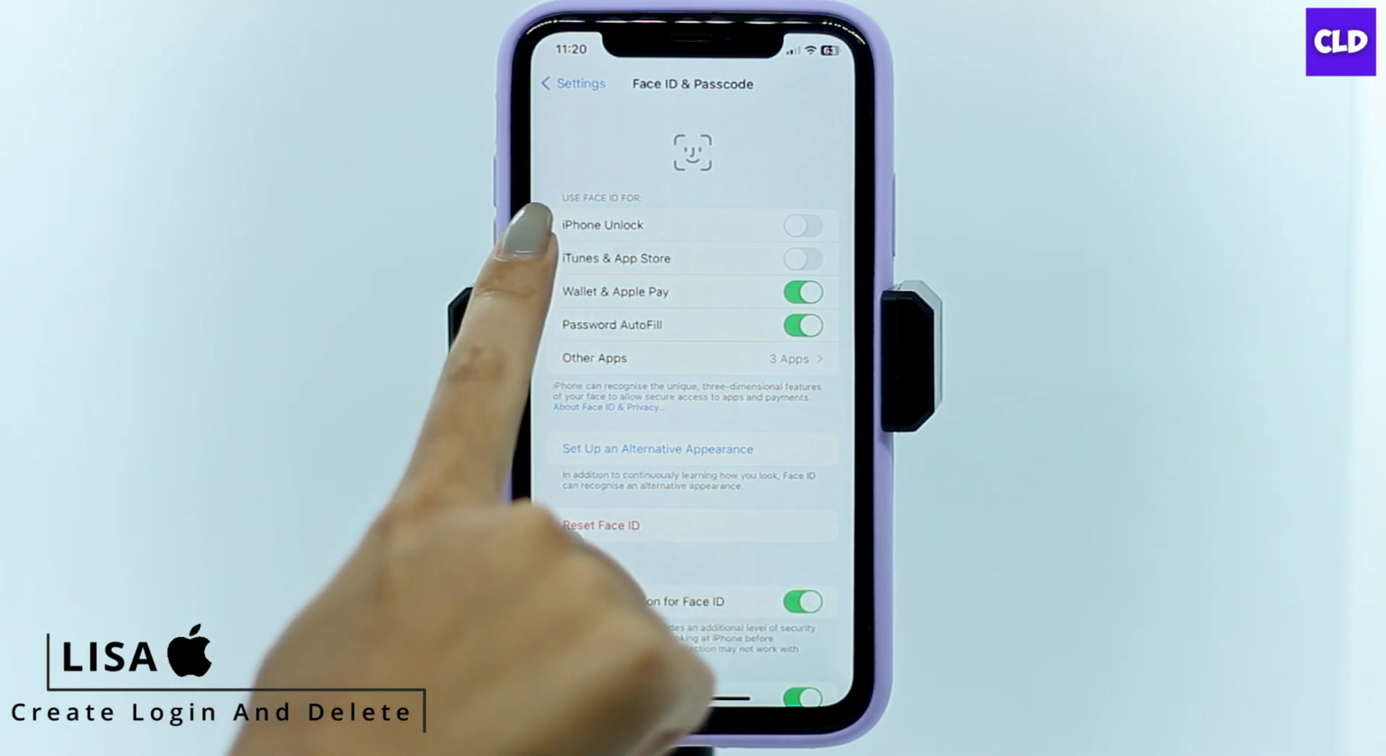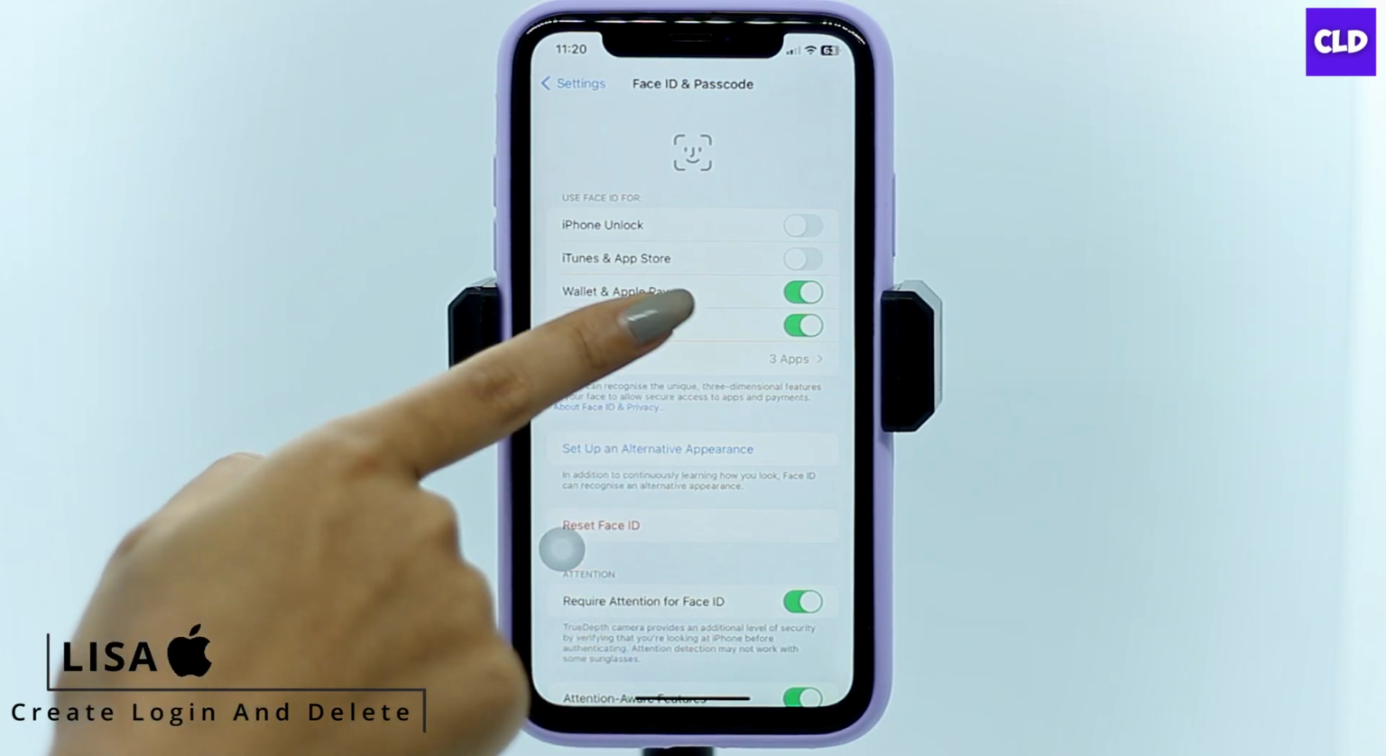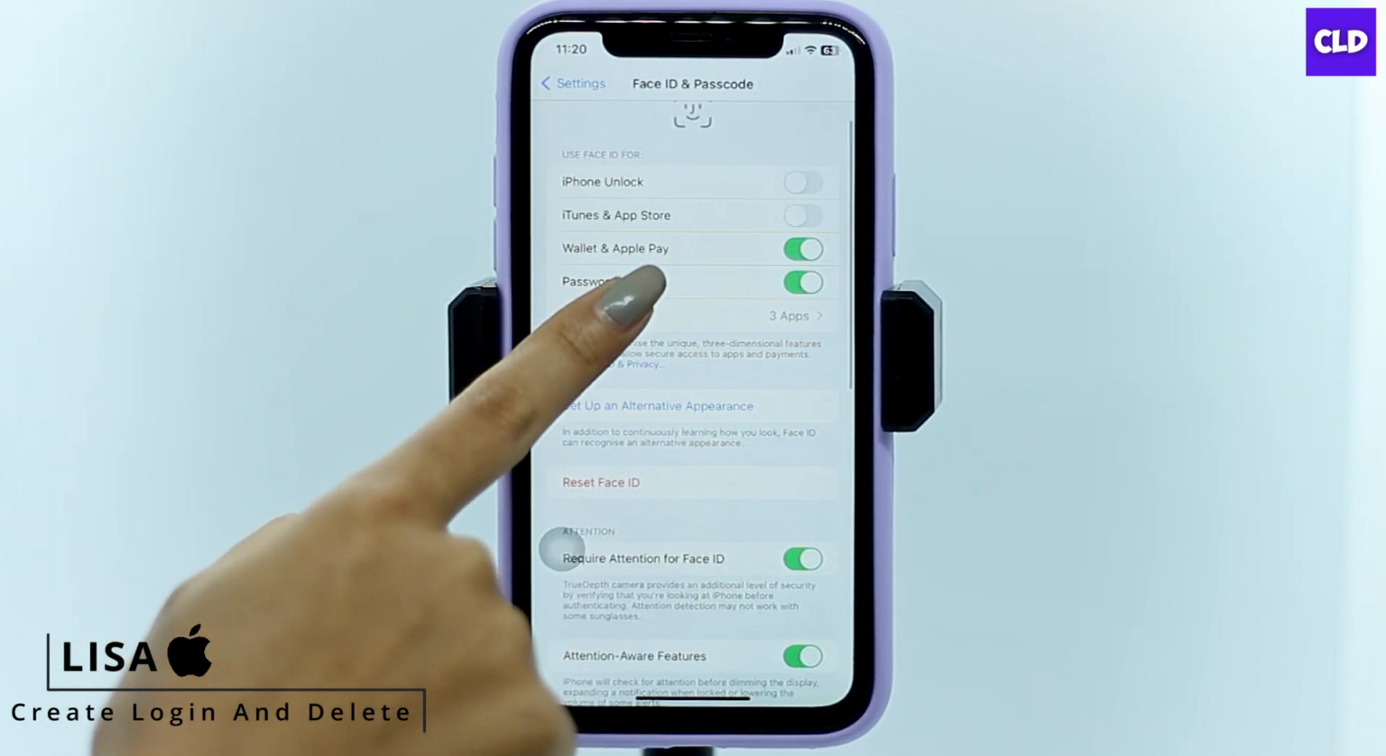Now over here you will find this section for use Face ID for. You can just enable or disable these options.